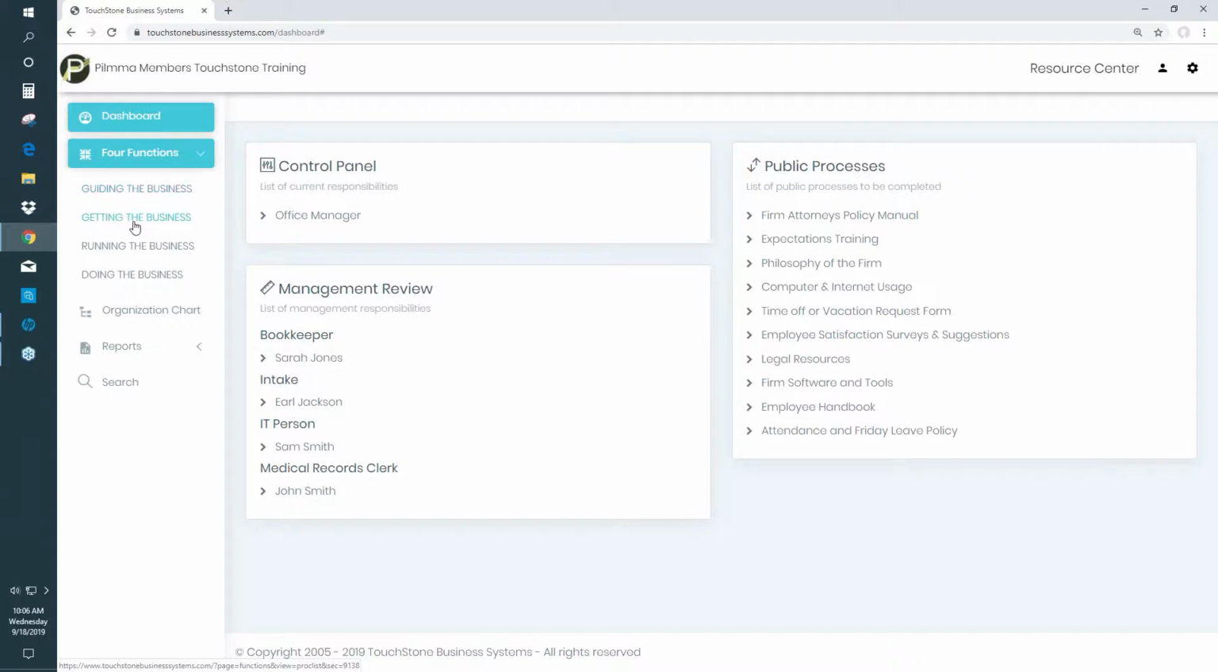Getting the business is getting new business in the door. So it's marketing strategy, intake, advertising. Running the business is the office processes. So it's admin, finance, human resources, IT, the support processes. That's another way to think about it.